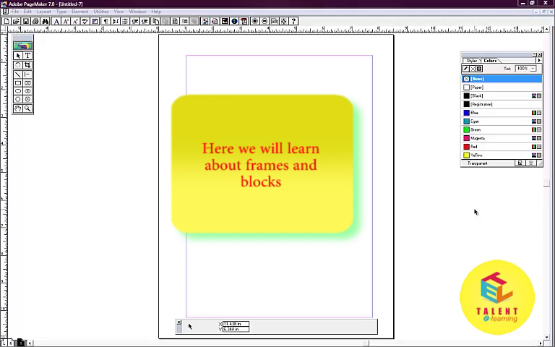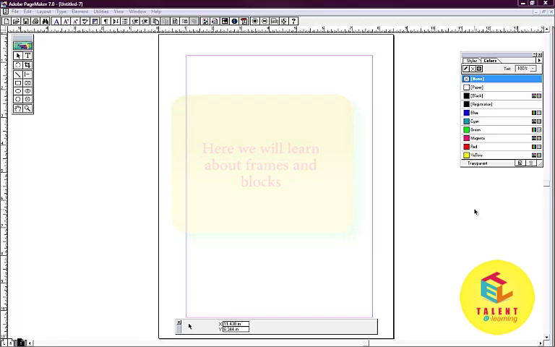In the previous tutorials, we learned how to draw objects, how to fill them and how to change their outlines. We studied the basic difference between a rectangular box and a rectangular frame tool. Similarly, an ellipse tool and an ellipse frame tool, and the same with the polygon tool. In this tutorial, we'll be studying in detail more about frames and blocks.